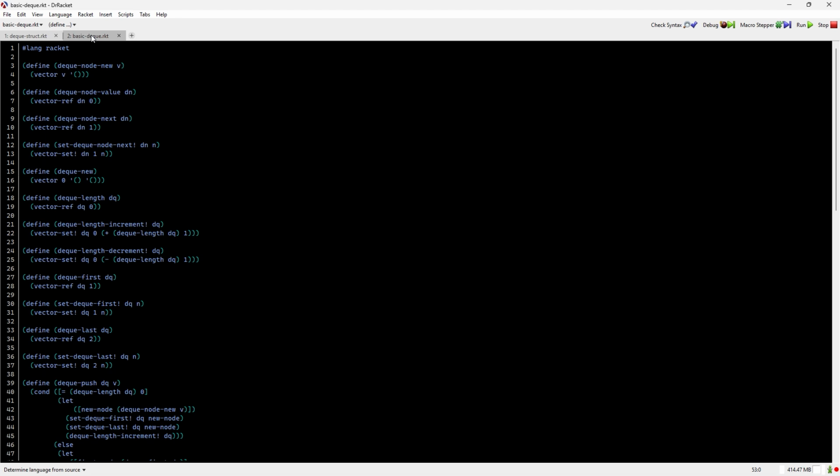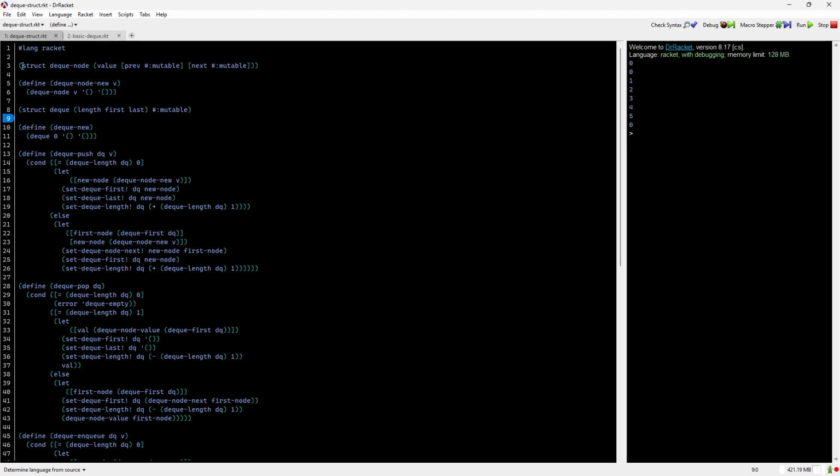When you have something in Racket like this, you're better off using structs. And what a struct is, it very much works like a struct in C, in the fact that you basically have a set of values that are contained within the struct. In this case, we have a node, and what a node has is a value, a previous, and a next. Again, since Racket is dynamically typed, we don't have to necessarily specify what the types are, but this value could be potentially any type, but previous and next will also be a deck node.